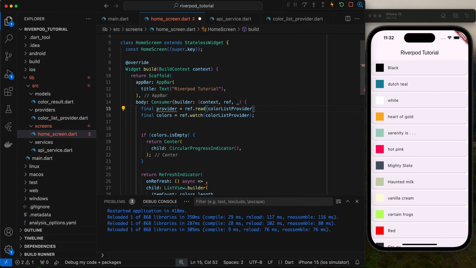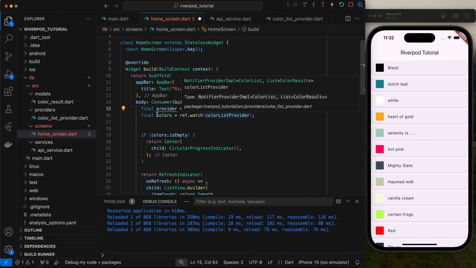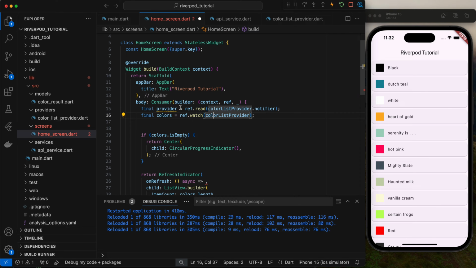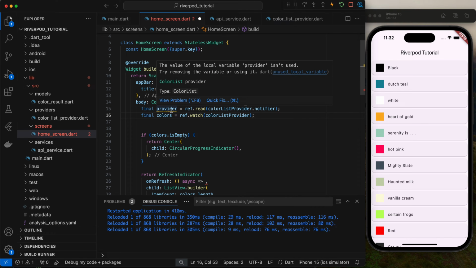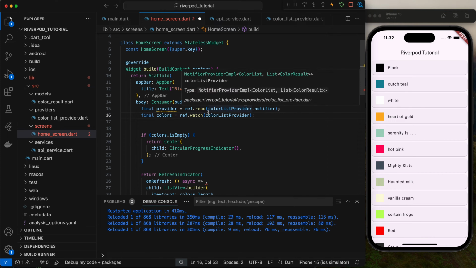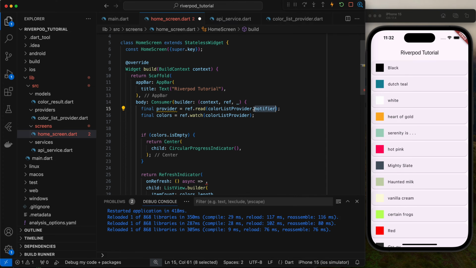Color list provider dot notifier. What this is a reference to isn't the data itself. It's a reference to actually the color list right here. The reason we're not watching it is because it would be a waste of resources. The actual provider class itself will never change or be replaced. It's only the data within it. So we use ref.read just to have access to it without watching for changes. And we specifically have to say .notifier. Otherwise, we're getting access to the state itself.